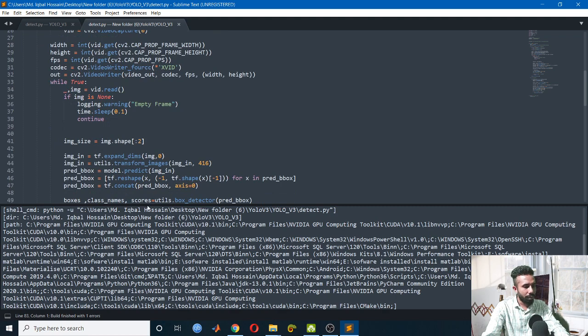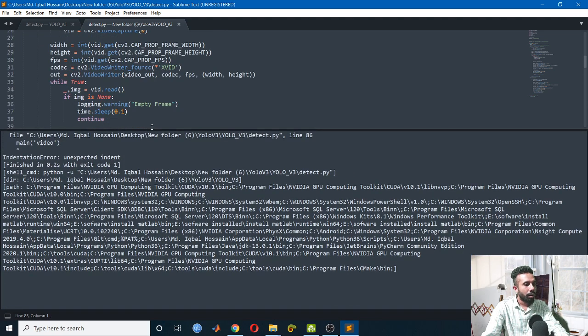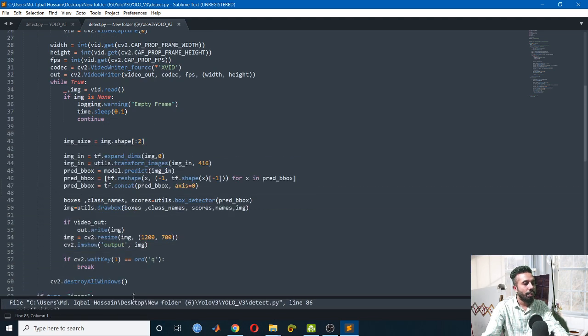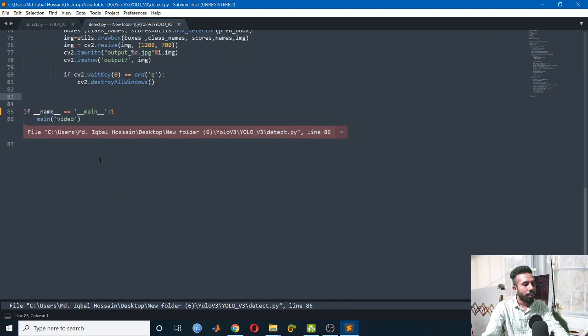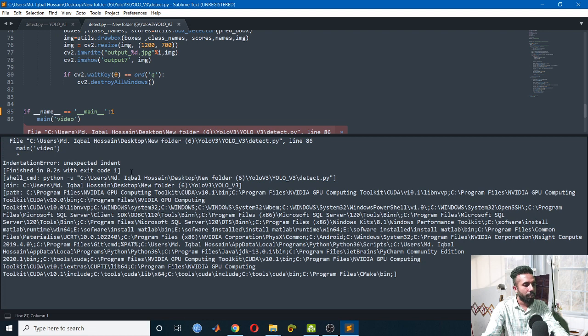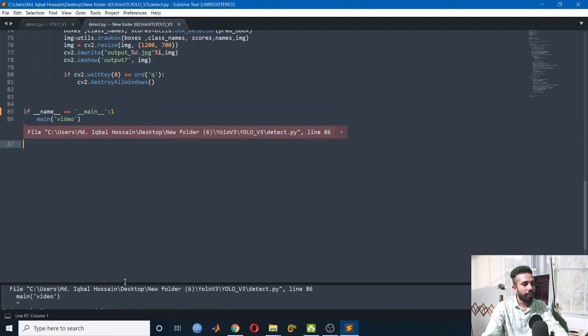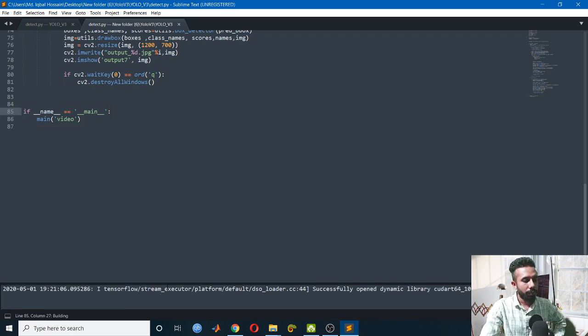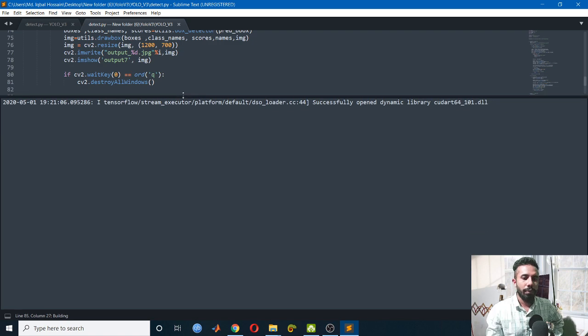Okay, there is an error. Let's check. Sorry, there is an unexpected indentation. Okay, so run the code.